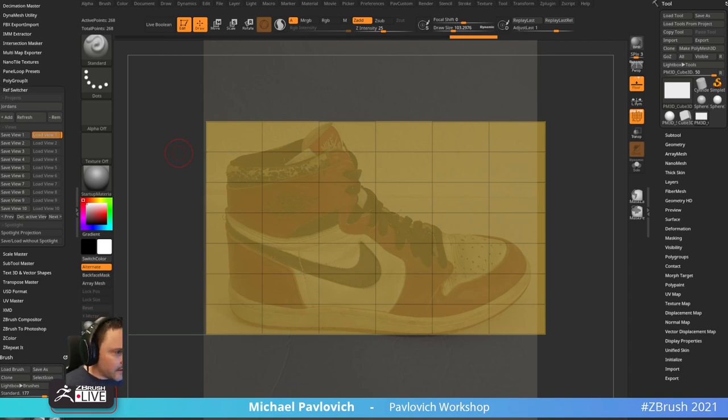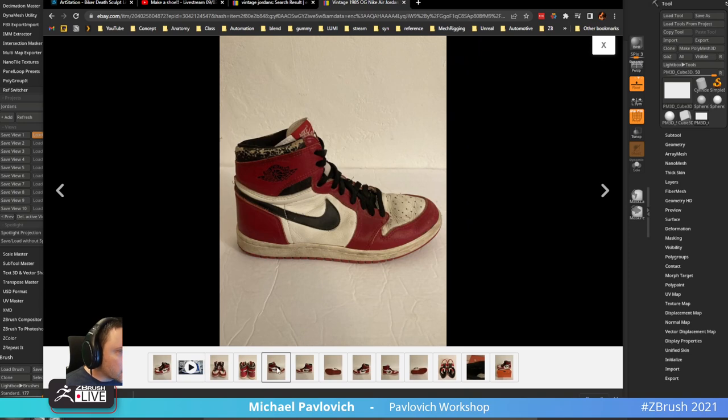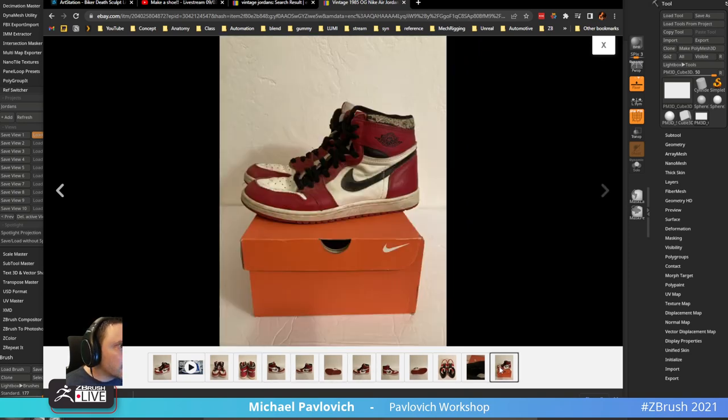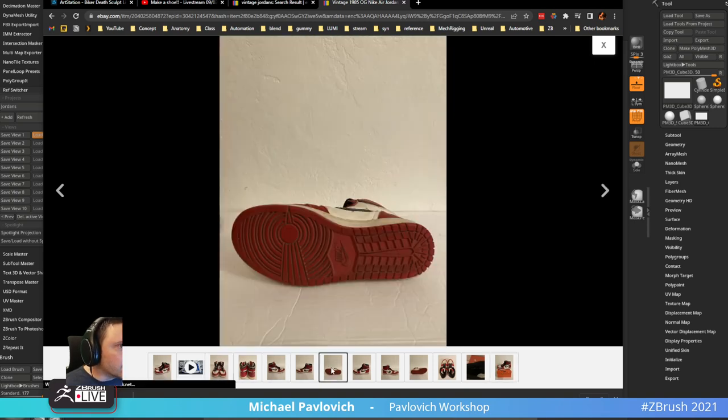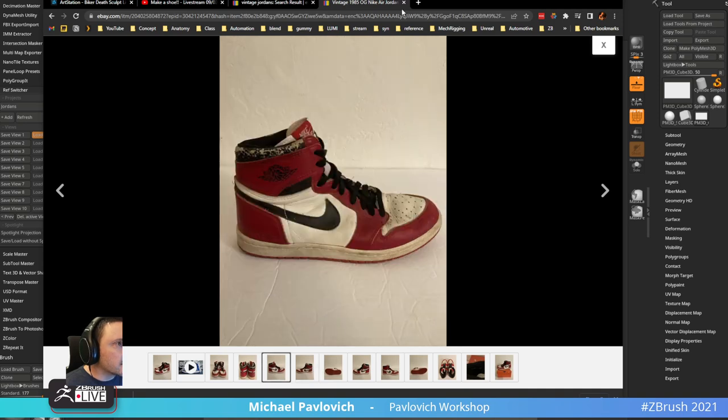Now I am going to see if we can't find one that's a little bit more orthographic. This one's kind of down a little bit. This one's not much better. That's not a huge deal. And we got some bottoms on there. Perfect. Okay.